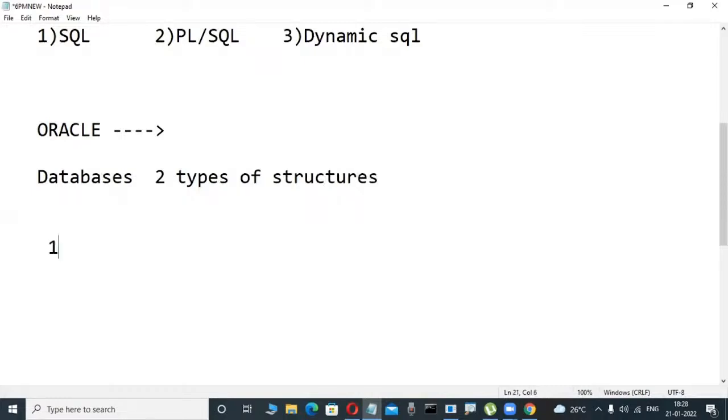Does anybody have an idea? Whether you take Oracle, SQL Server, MySQL or DB2, any relational database software you install in your system has two types of structures. One is the logical structure. Database means it is a place where we can store structure. One is the logical structure, and another one is the physical structure.